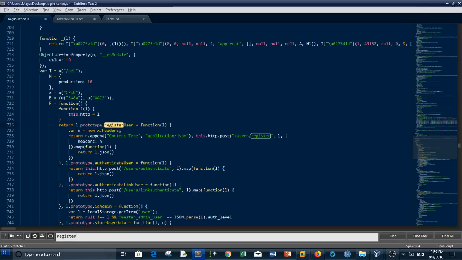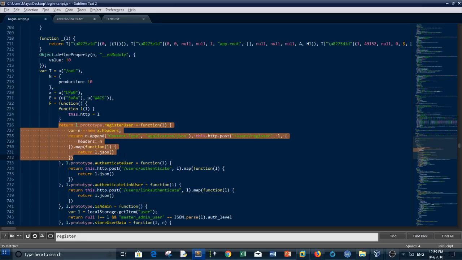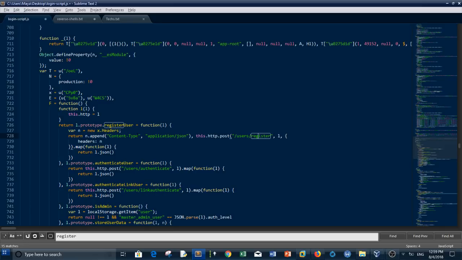So here we go, return prototype register user. Whenever a user is registered, it makes the following: a POST request to users register with the content type JSON. So when a user is registered, in typical circumstances, the following is executed: going to users register and setting the content type to application JSON.